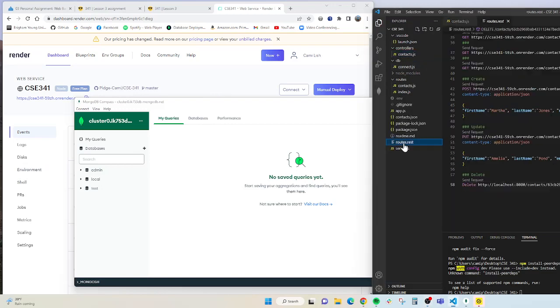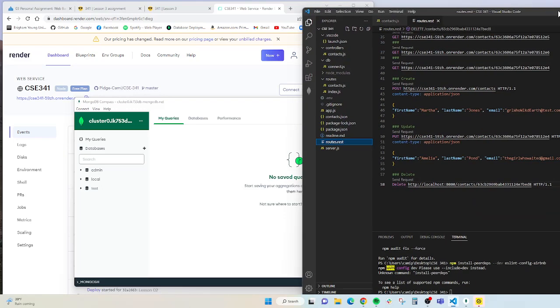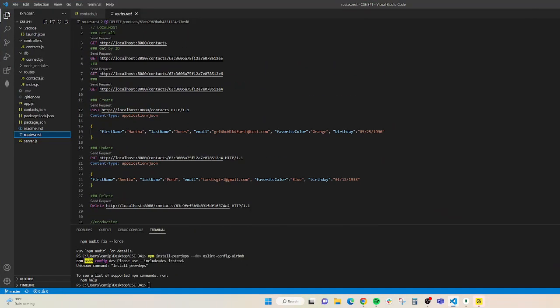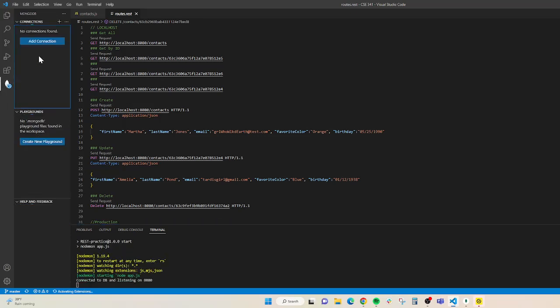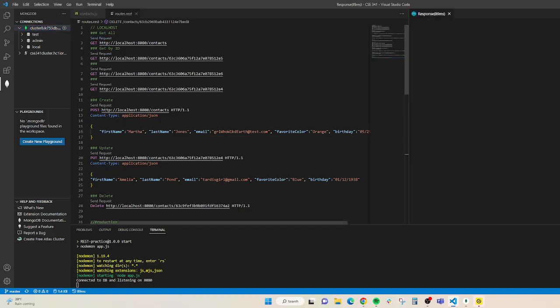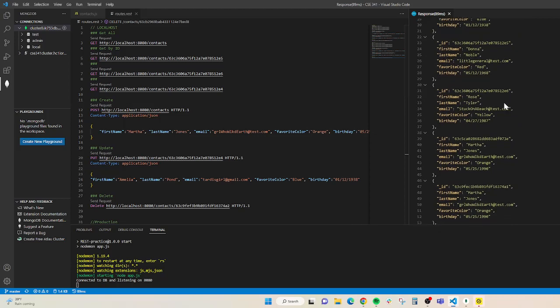I did finally get my route testing going, so I'll do this first. Oh, it might help if I start my code. Okay, and I believe my database should be connected. Yep. All right, so here is my localhost. I'll do those first. Okay, so it's got my list.